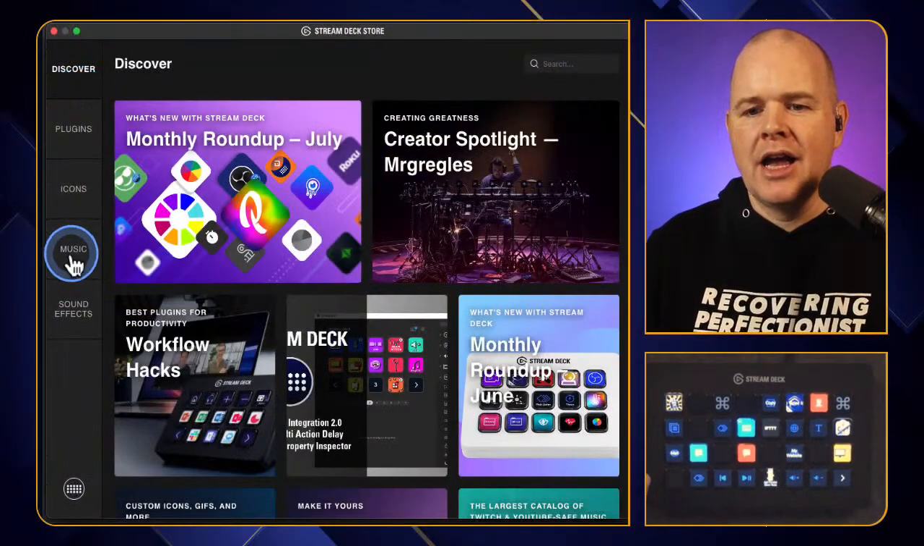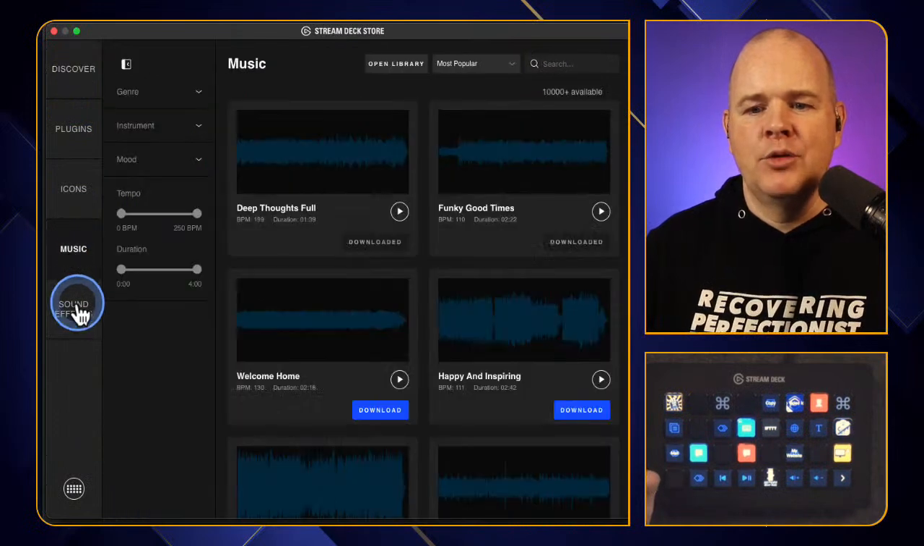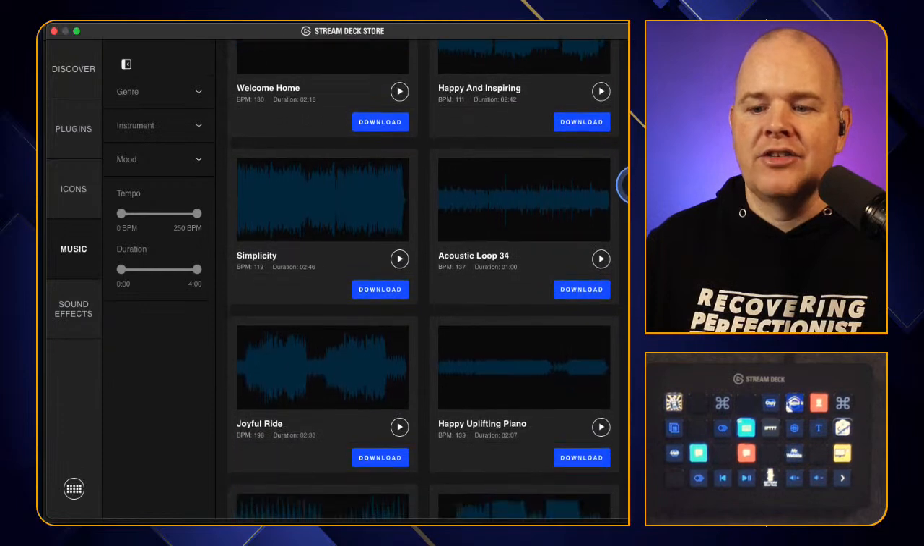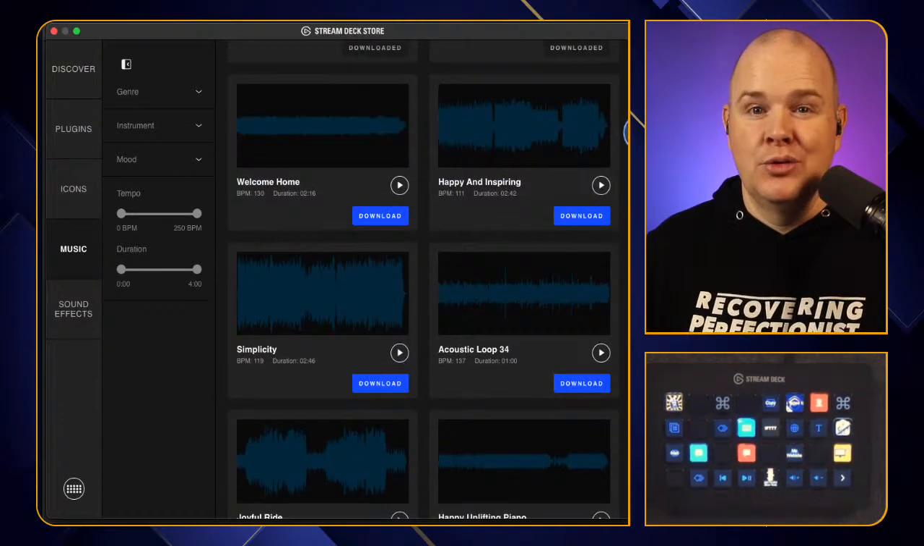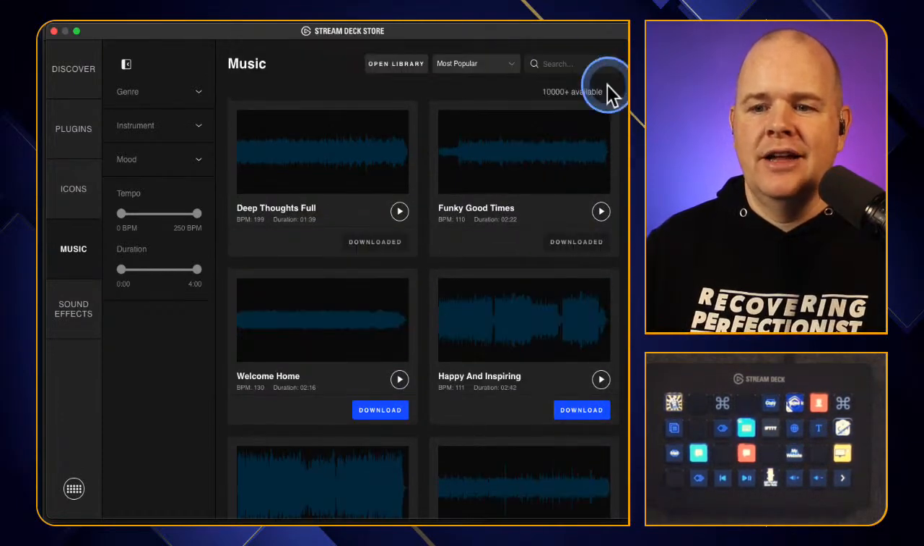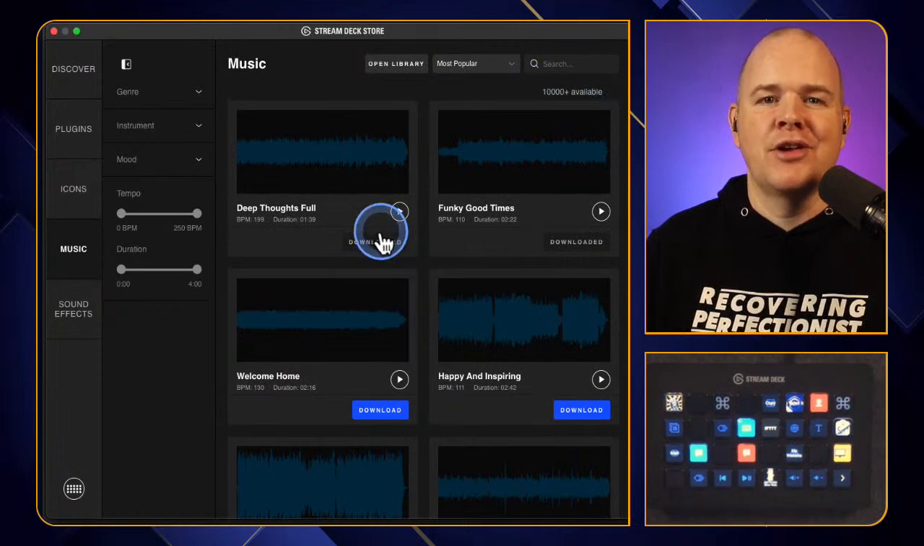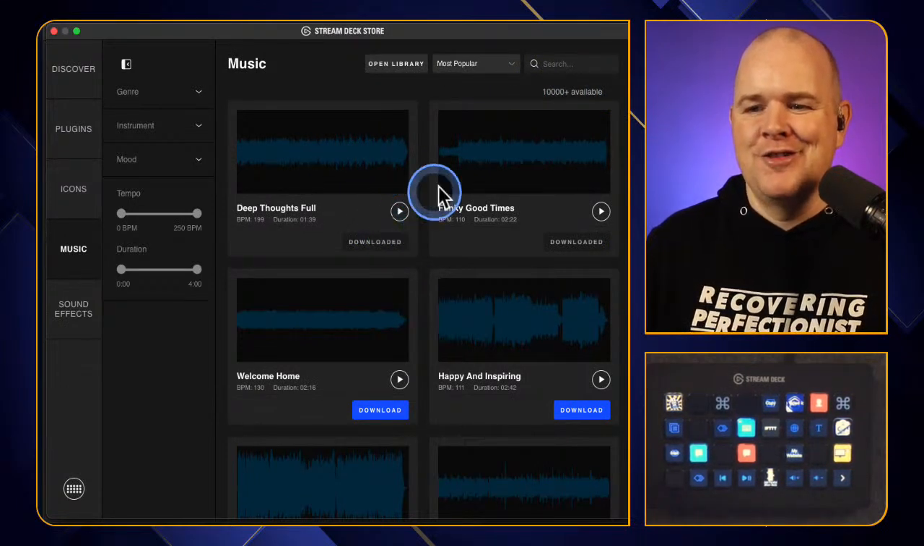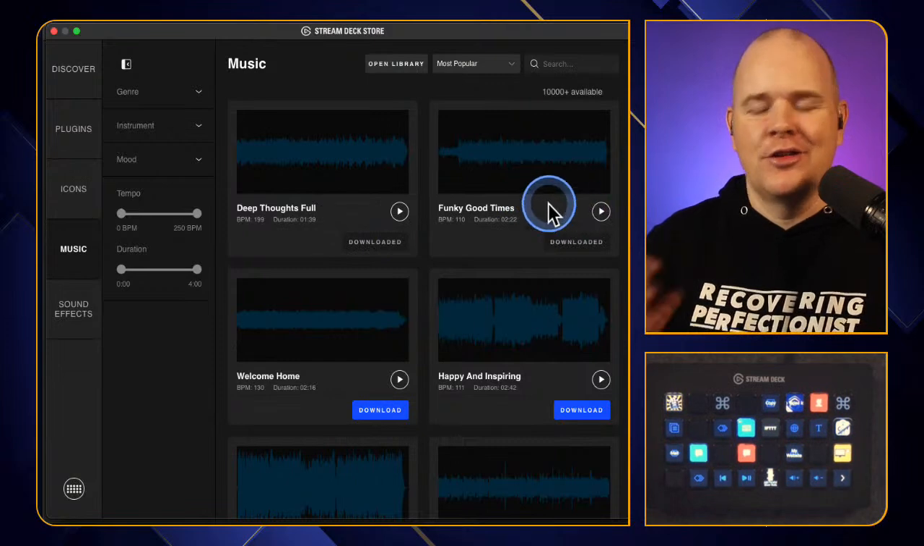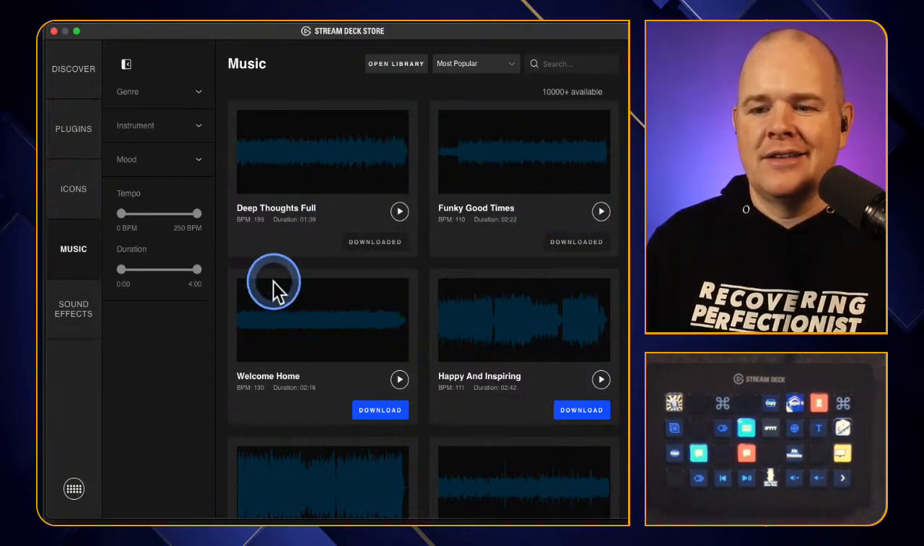So over on the Stream Deck store, come down to music on the left-hand side, and we've got sound effects. And there is just a series of tracks. I've got to say, the only ones that I've actually downloaded are ones from when I've done a previous demo of this very feature. So I've obviously downloaded the first two at some point in the past to demo this. So let's have a look at this one.